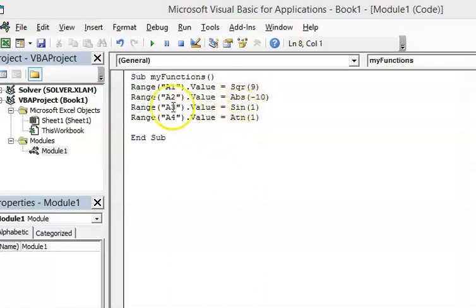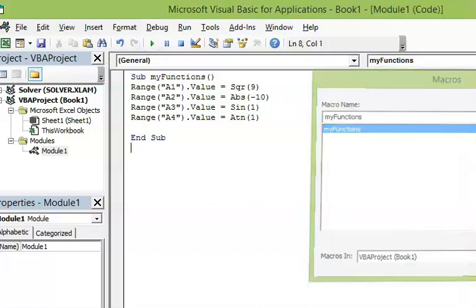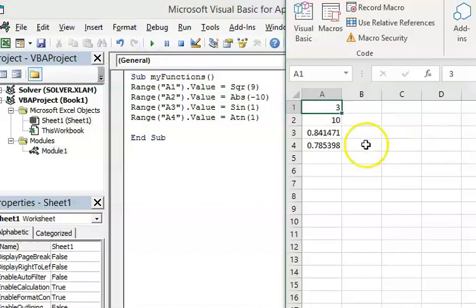and arctangent. Then these commands will insert the result of these functions in cells A1, A2, A3, and A4. Now if I run this subroutine and go back to my spreadsheet, I can see the result of these functions. Square root of 9 is 3, absolute value of negative 10 is 10, sine of 1 is 0.84, arctangent of 1 is 0.78.